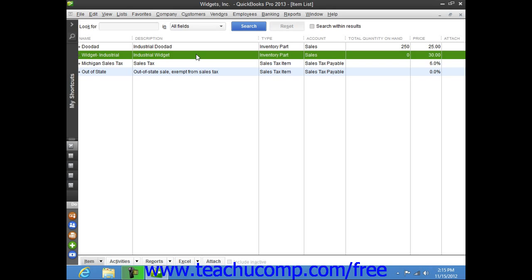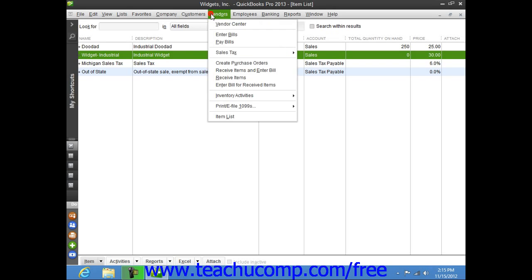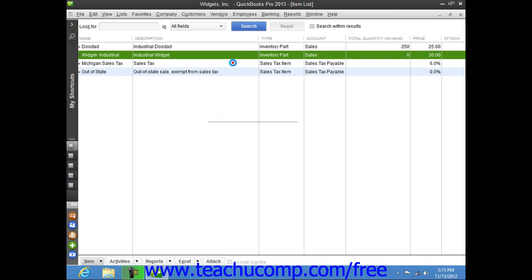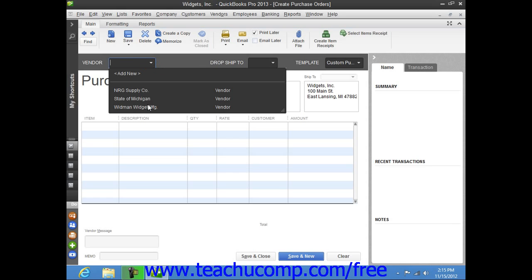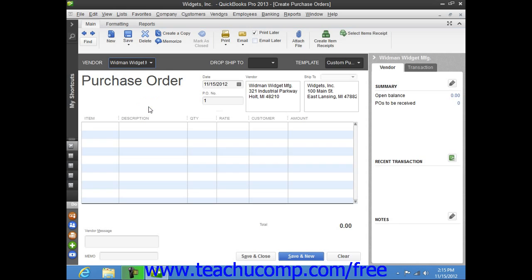You can create a purchase order by selecting Vendors from the menu bar, and then choosing the Create Purchase Orders command. You can select a vendor from the vendor drop-down at the top of the window to fill in the vendor data within the form. Then enter the date of the purchase order into the date field.